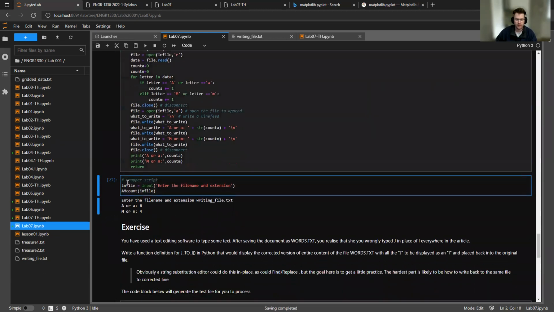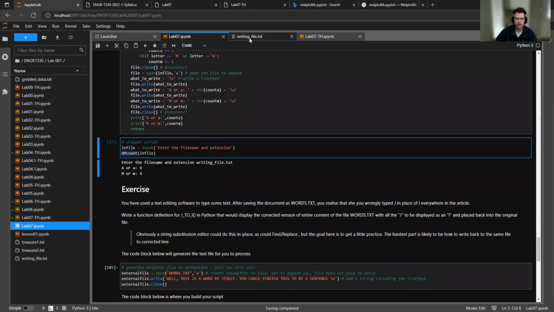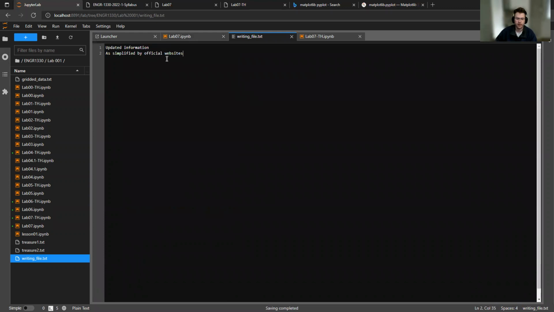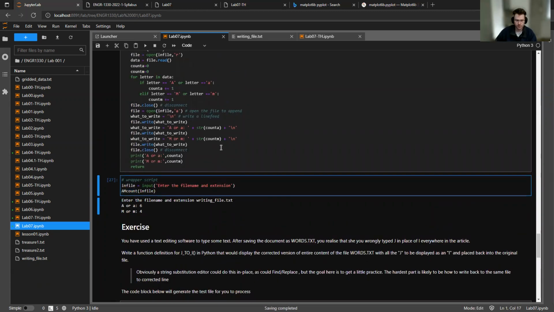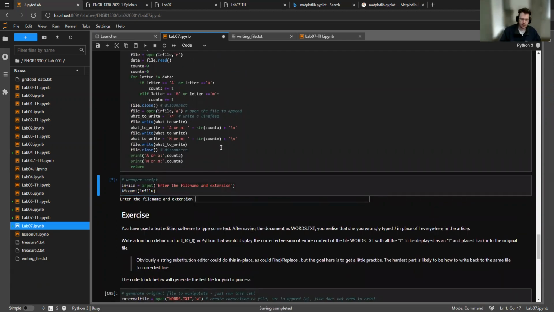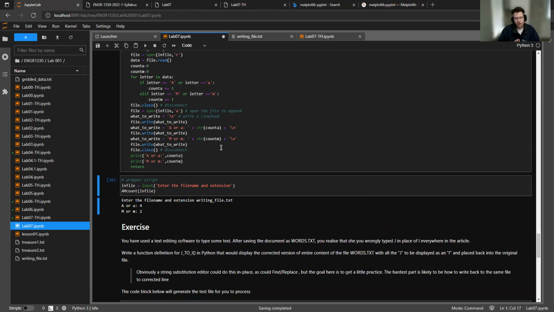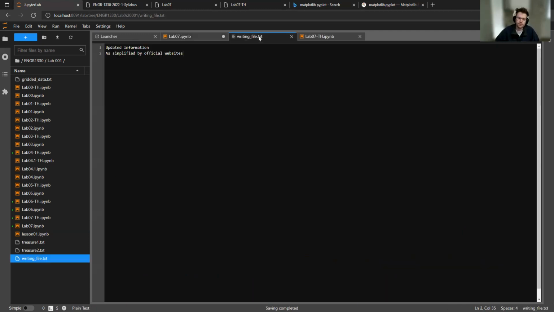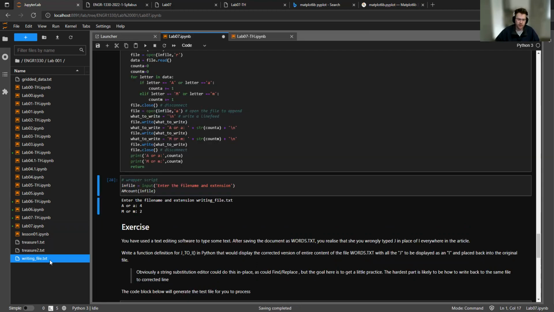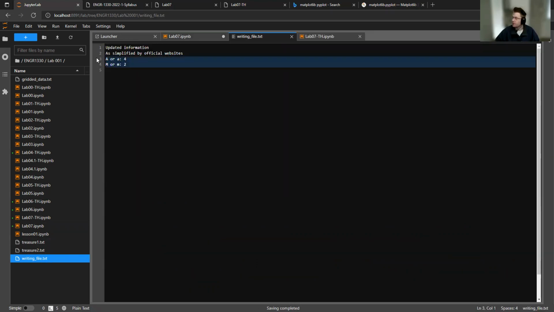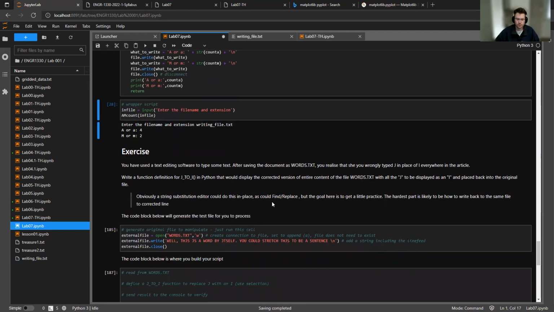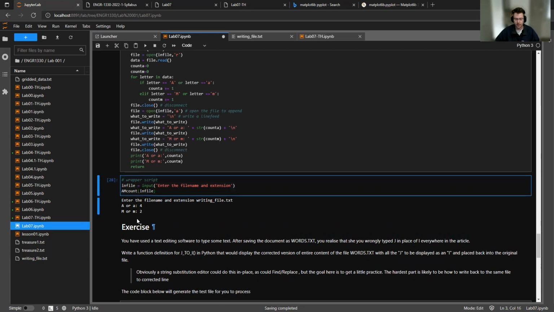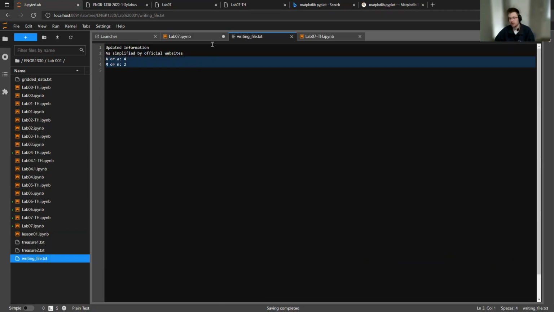So when I call my function, I say, give me a file name. And then I call the function. And now I've reset my file to what it normally is when you download it. So let's run it, see what happens. Okay, enter the file name and extension. It is writing_file.txt. There are 4 A's and 2 M's. And as we can see, if I refresh it, that information is now written into the file. If I were to run it again, we've added more A's and M's, so it'll tell me there's more.